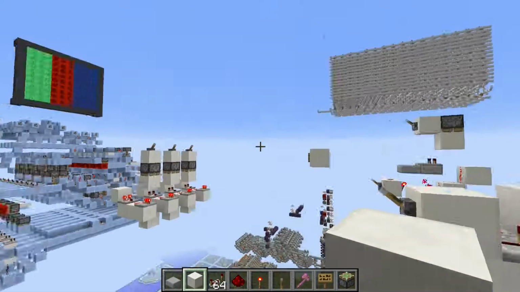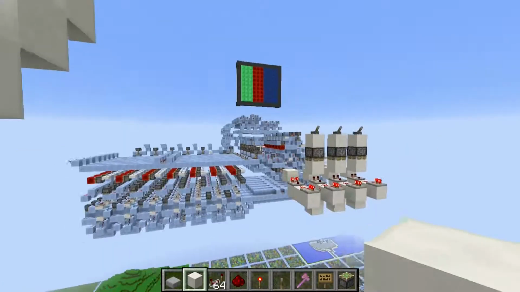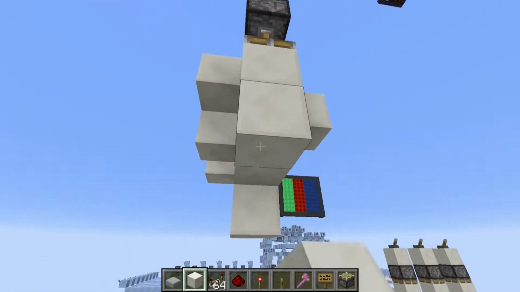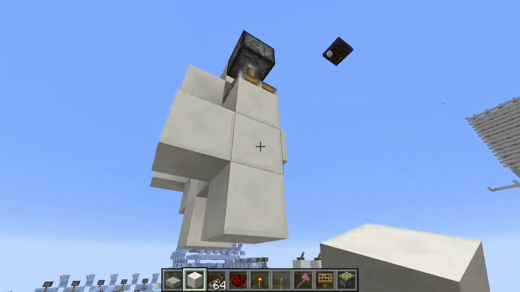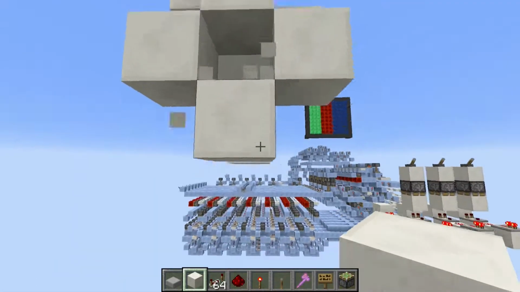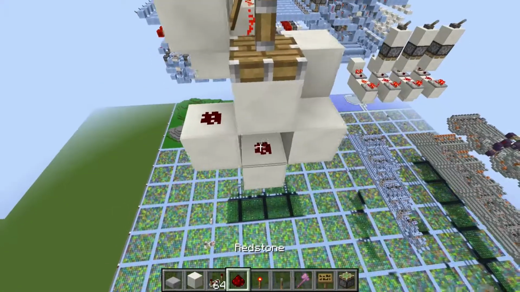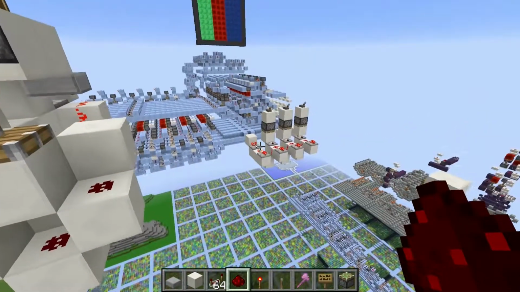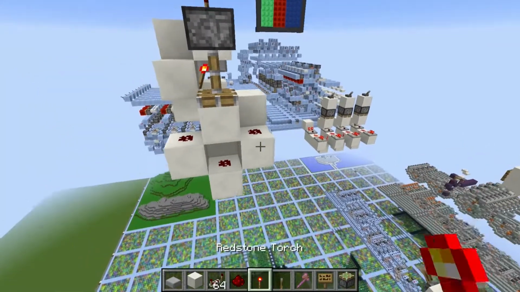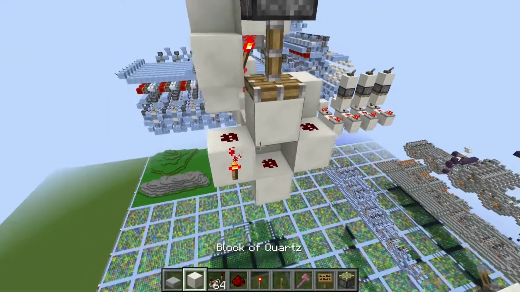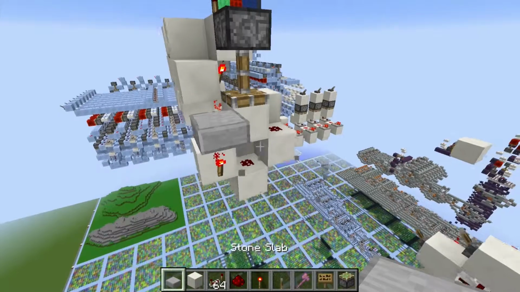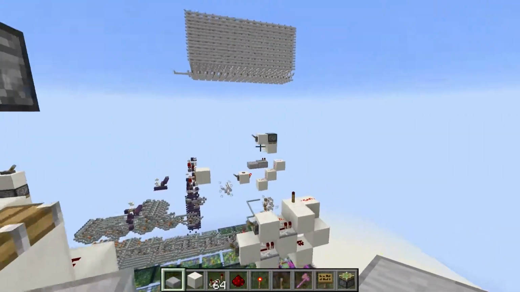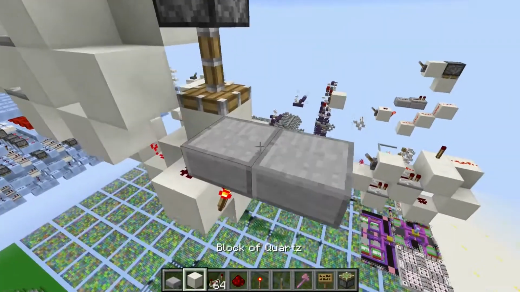Now this is where the second XNOR comes in. Sorry, I keep mispronouncing it. Make something like this and break it. So here's the zigzag carry line I was talking about earlier. That's way over there. So we put a torch here, and we get a slab and put it on top. This is where we're going to make the second XNOR, like I just said.